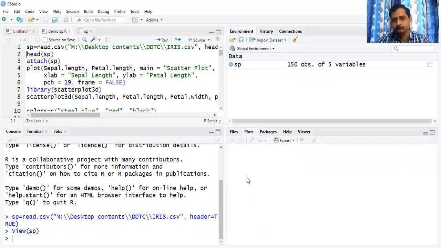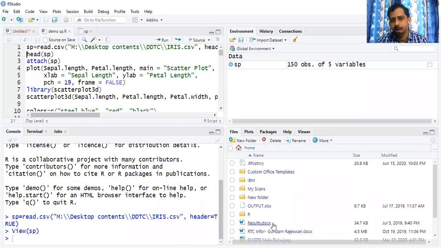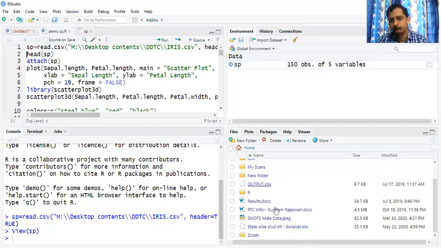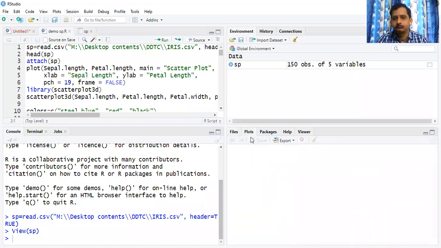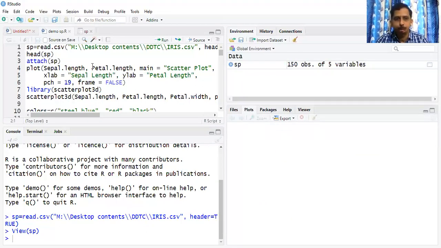Now this panel is a comprehensive note of multiple things: what files you have already in your local library, and then the plots, whatever actions you do, let us take scatter plot, all these things.